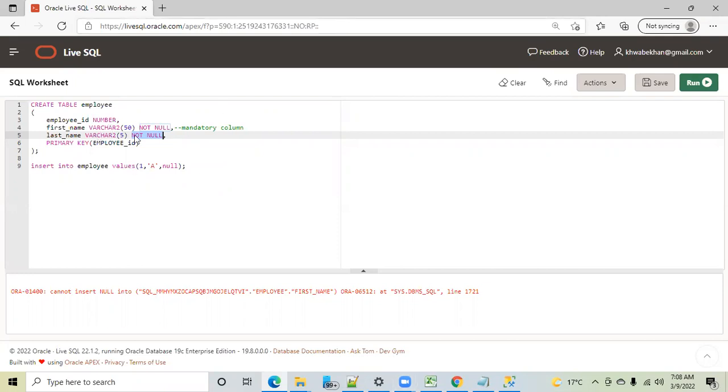Suppose the requirement by the business analyst or the stakeholder is that boss, I want first name and last name. These two values must be there at any cost. And the developer has not given this condition of not null. So it means that is a defect. So you have to be careful when you're testing the structure of a table.